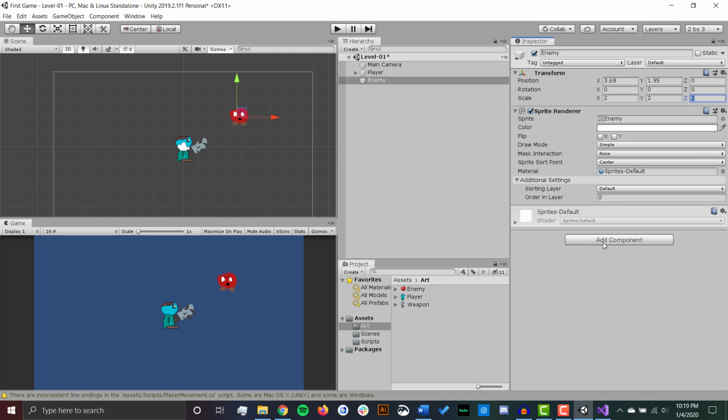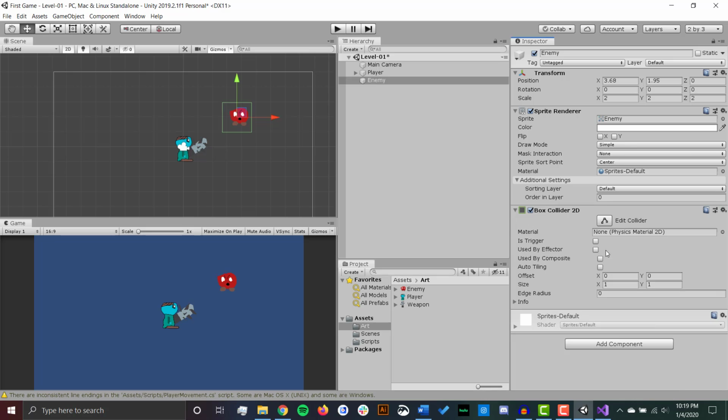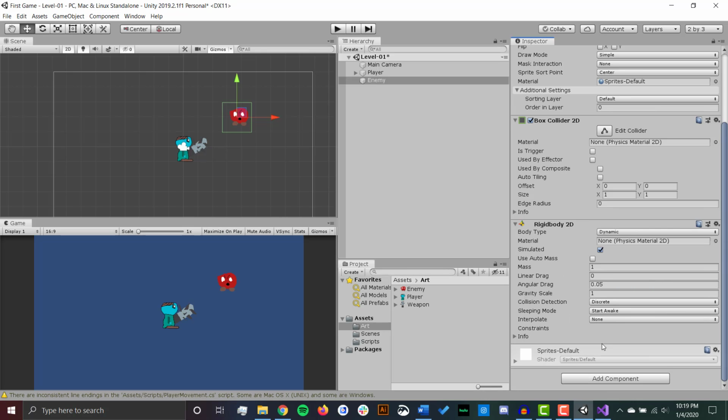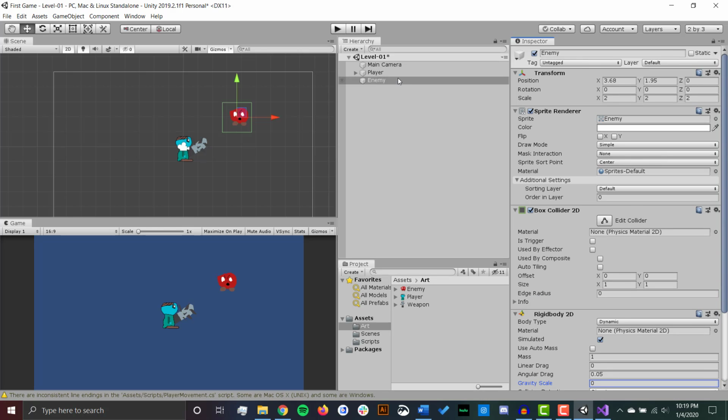Now I'm going to go here, add the box collider again. That's fine. Then we're going to add a Rigidbody 2D. Now what this does is it allows it to have physics basically. Keep the mass the same, everything the same, except for gravity. Gravity, put it at 0.